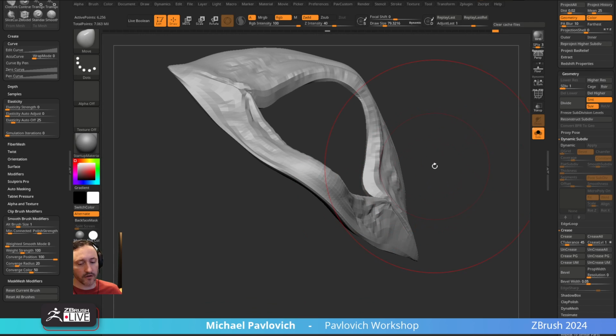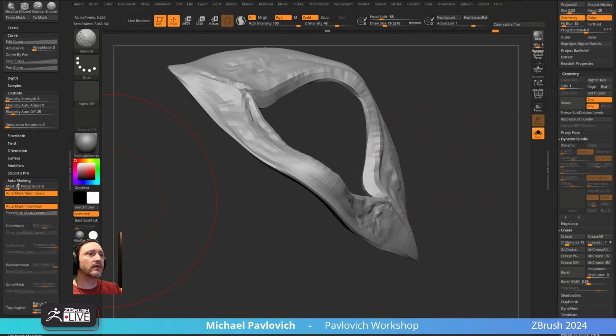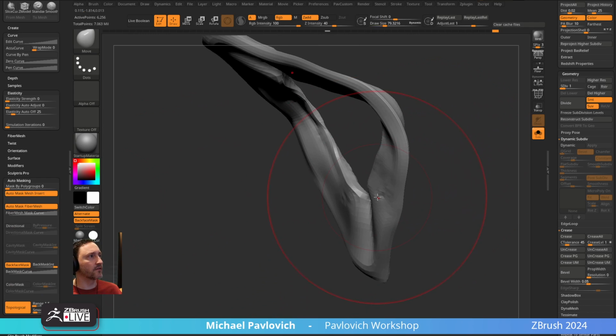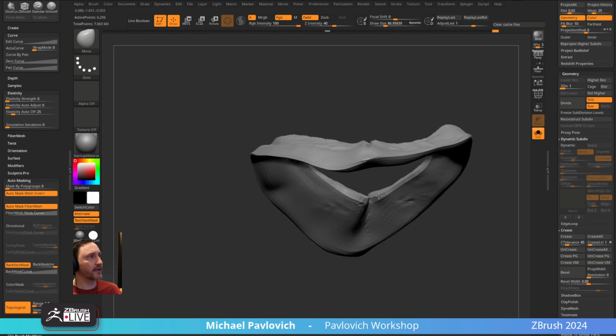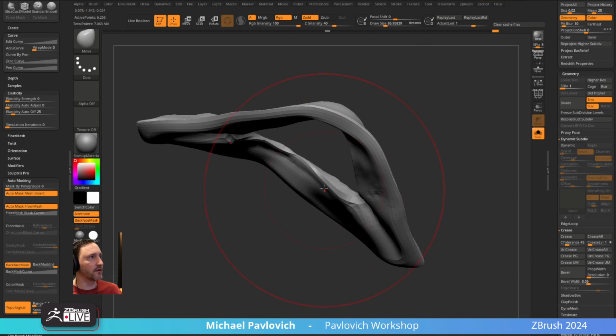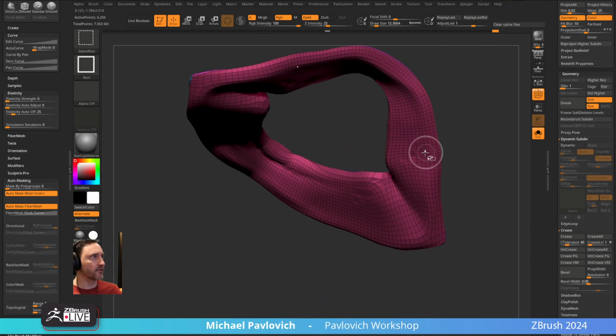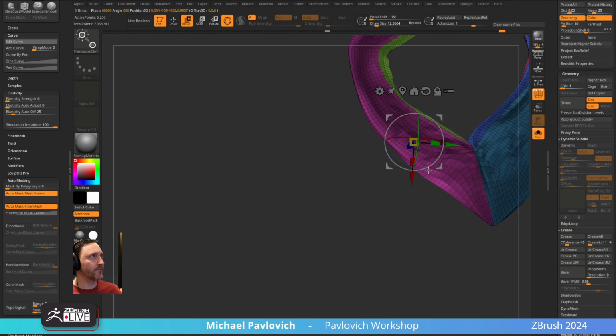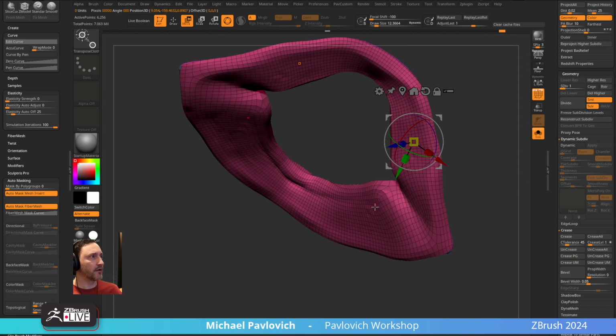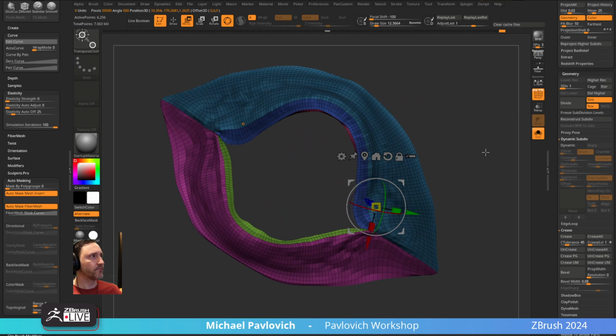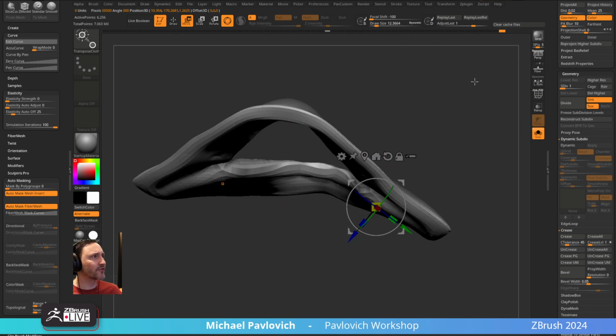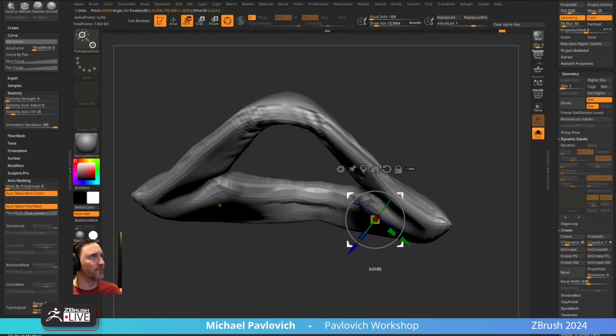a little bit, we can also go in here to move and then turn on auto masking with backface masking turned on. So now I can go through here, and as I move back, it'll leave my front face masks alone, and we can just move this back and thicken it up. Since we have polygroups, you can also just hit W, control tap this red polygroup. Is it doing it? Yeah. Control tap that red polygroup in the back and then just move this back.